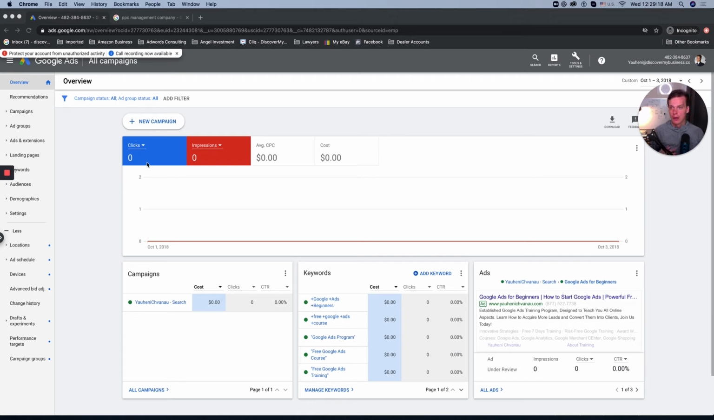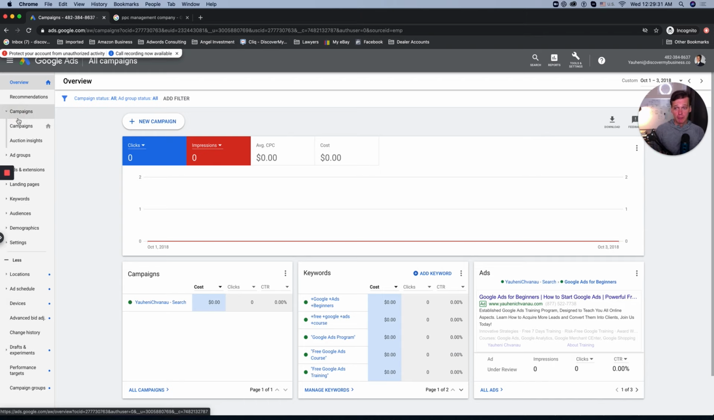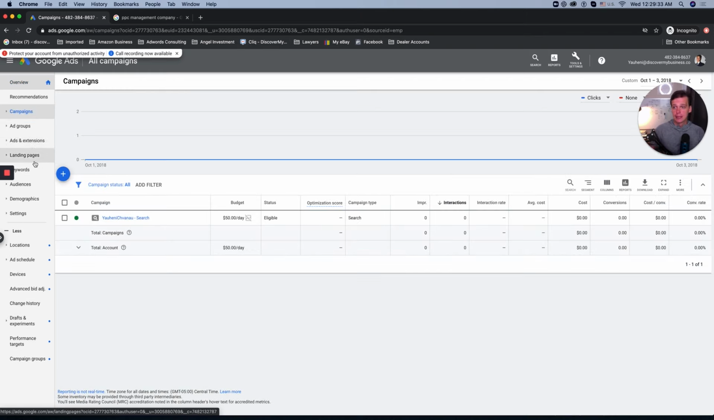Okay. And this is the actual Google AdWords dashboard. On the left side, you will see an overview of all of the campaigns. You will see recommendations from Google, but I do not recommend using them. You'll see campaigns, ad groups, ads, landing pages, keywords, and so on. So let's go through the main ones.